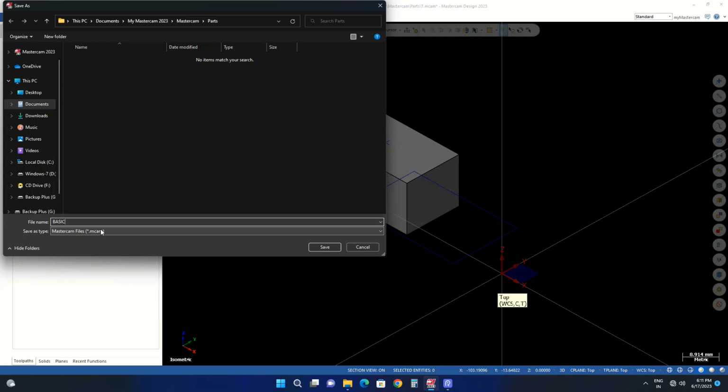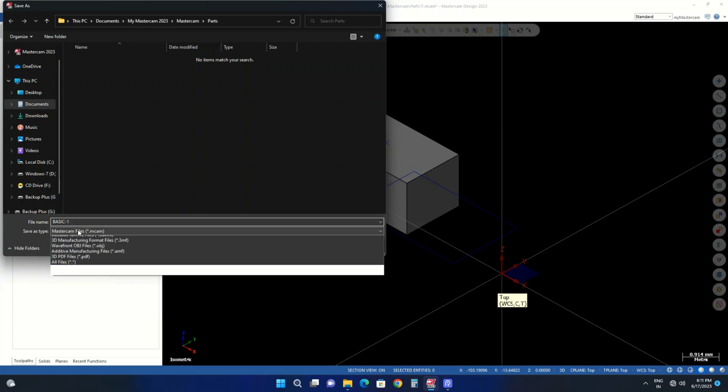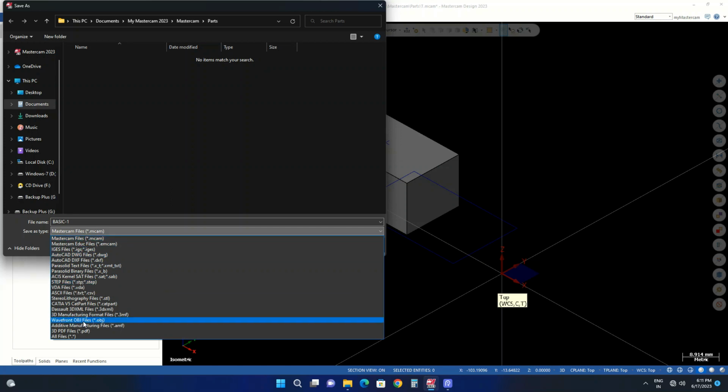Then this is the format. Which format do you save? MCAM format is the Mastercam file format. When you finish working after saving, you can open it again and modify it in the Mastercam software.